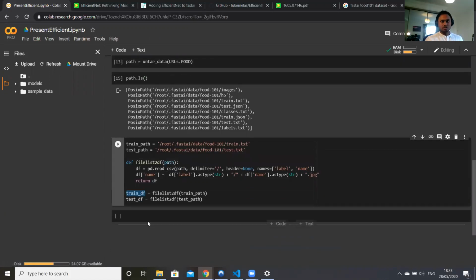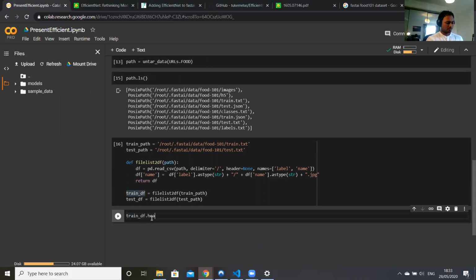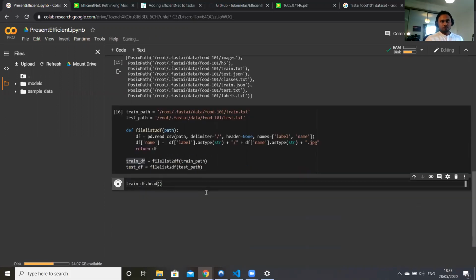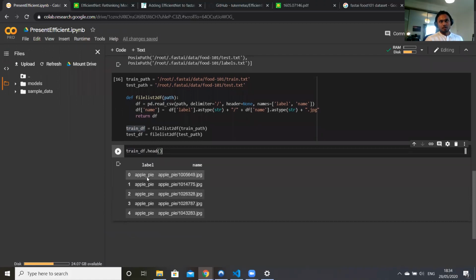So let's see, train data frame dot head. Yep. So it has label, and this is the name, apple pie slash this one dot jpg. And similarly, we have data for test. So now it will be easier for us to pass to fast.ai. We just have to say, okay, this is the test data, this is the train data, and fast.ai will automatically pick the labels from this label category. Cool.